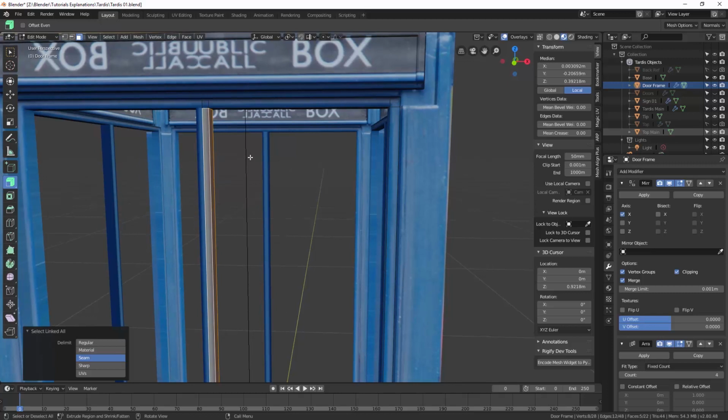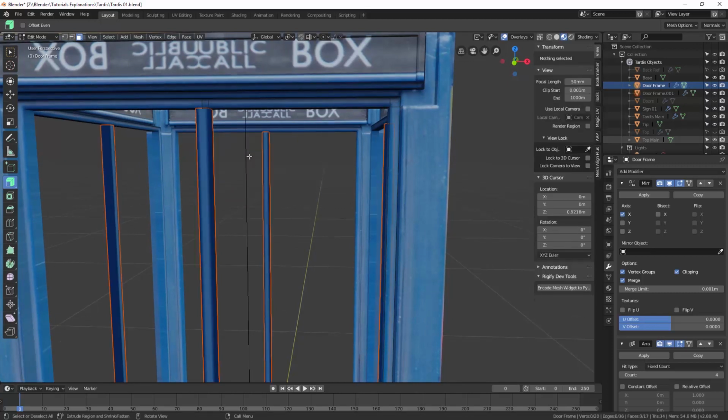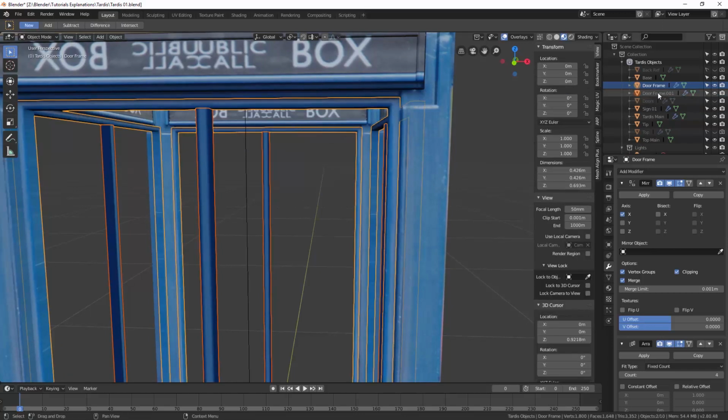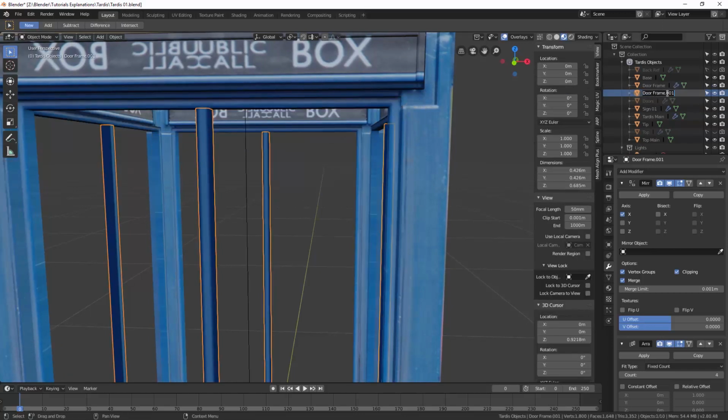Right, I'm going to hit P for selection to separate that part. I'm going to call this door center piece, just so I know what it is. Select my doors and bring them back.